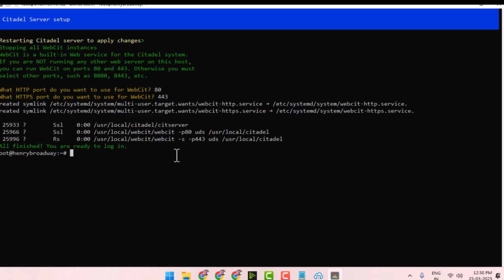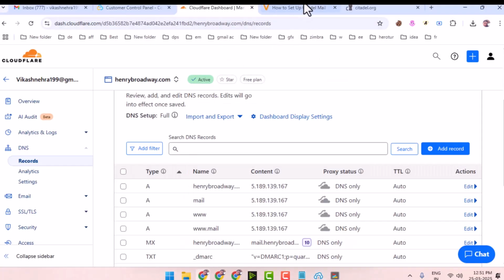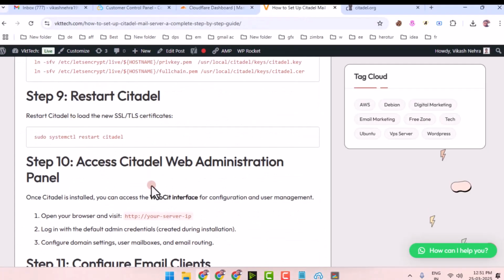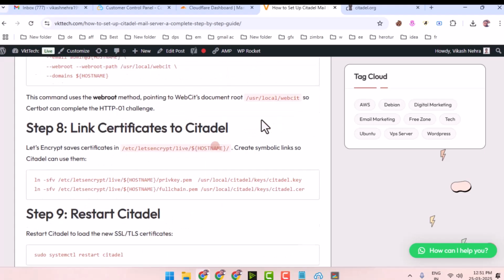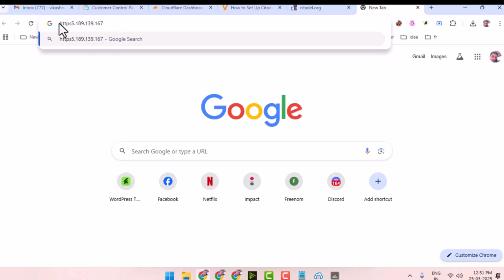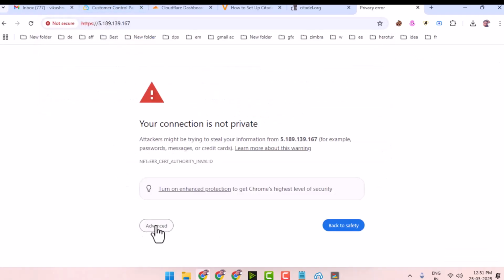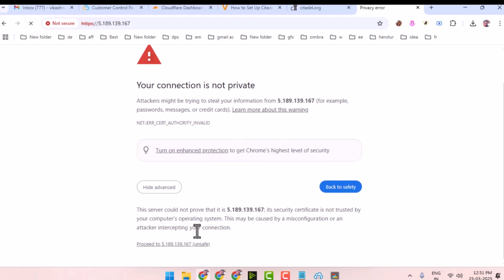That completes your installation. After installation, you need to open it. So, what do you need to do? Enter your IP address here. Add it here first. Use https:// and then press enter. Go to Advanced. Click Proceed. Once you install SSL, you can open it directly from your domain. Understood? For now, we're accessing it via the IP.